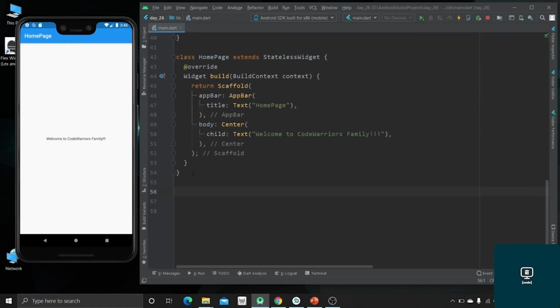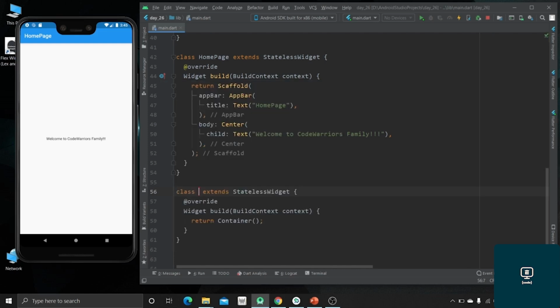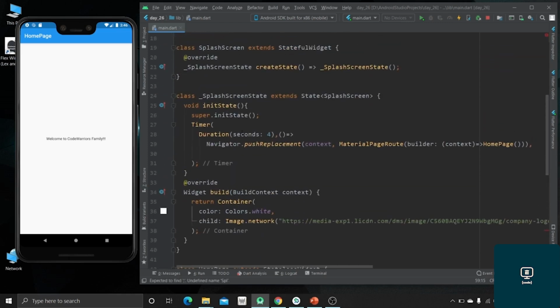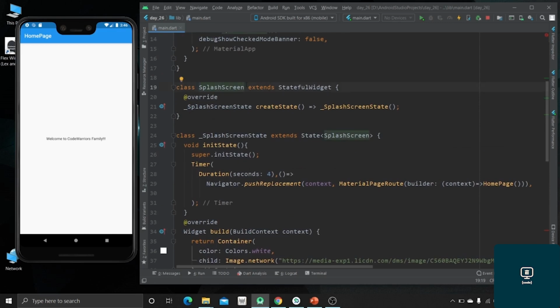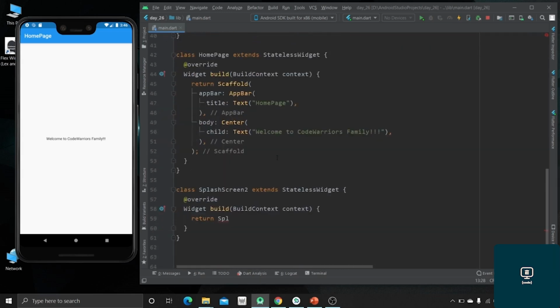Now we are going to create a stateless widget. We are going to create the splash screen second page, so SplashScreen2. Now we are going to return SplashScreen, which is the method provided by the package. Okay, this has the same name, so here we have to specify one. Otherwise the method provided by that package will be the same as the class which we have created, so we have to change the name.